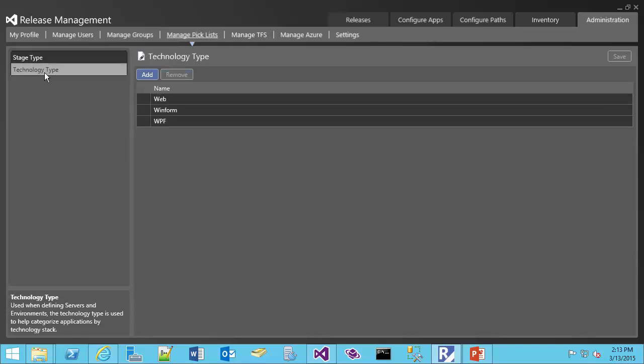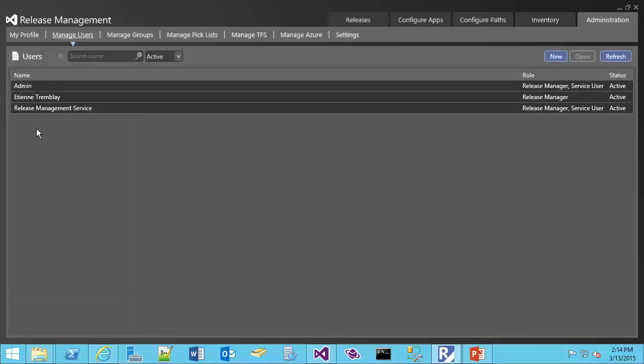Next, we have the technology types, which is, again, a bunch of metadata that you add, which will be used to help identify what the server supports. If you have multiple servers and you're letting people create environments, it's helpful to know what's available on each one of those servers. Then we have manage users.